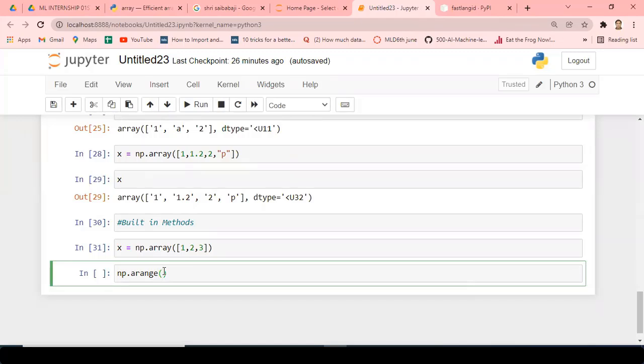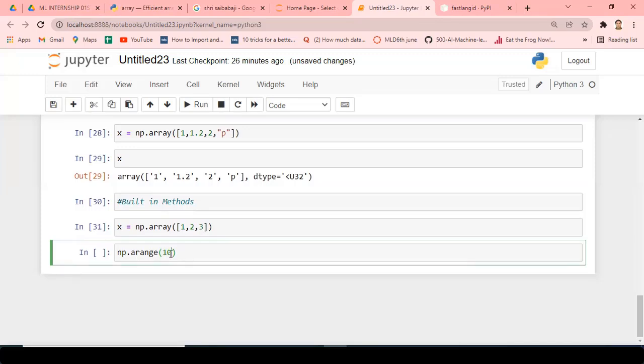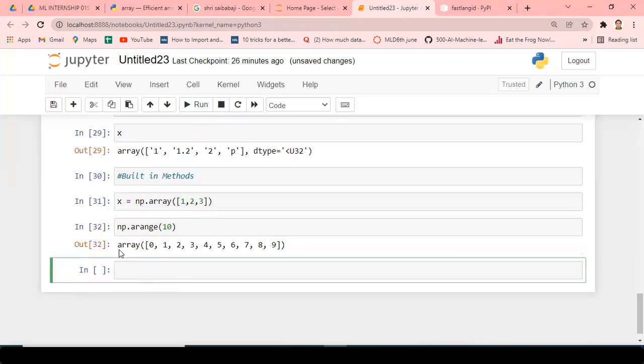Suppose I specify 10 here. It is going to generate a NumPy array having numbers from 0 to 9. As simple as that. It is going to generate an array, whereas the range function was generating a range object. Here it can generate a NumPy array ranging from 0 to 9. So if I execute this, you can observe it generated an array from 0 to 9.